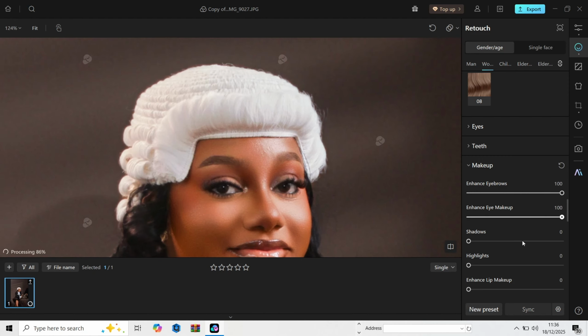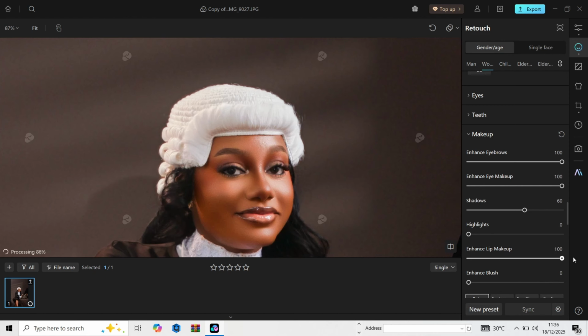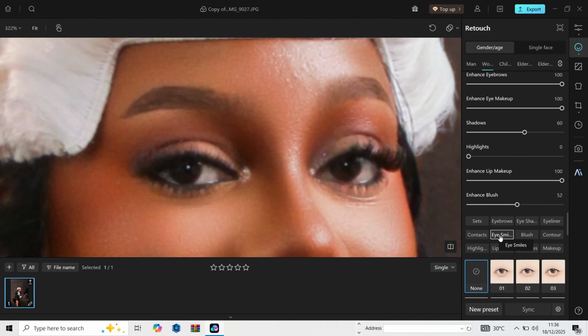Then enhance eye makeup, do the same thing for shadow. I don't think I'm touching the highlight because I have a lot of highlight already. Enhance lip makeup, with a little bit of blur. If you also want to maybe improve the makeup around the eye, you can come over here to have the eye smile, we'll have the contrast.